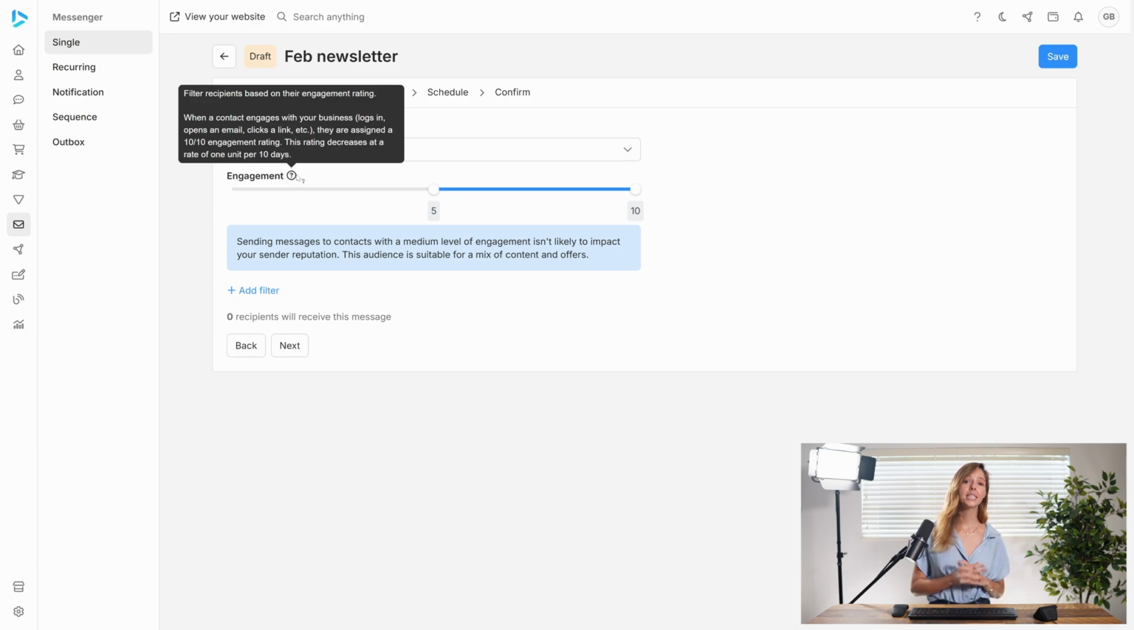And an engagement rating is given to your contacts based on how they engage with your business. So if they do engage with your business, if they click into your website, if they click on a link in your email, if they open your email, that is considered engagement with your business, and that is going to give them a 10 out of 10 rating. That is going to decrease at a rate of 1 unit per 10 days. So every 10 days they don't engage with your business, their engagement rating is going to go down by 1 unit. So anytime they do engage with your business in any way, their rating will be reset to 10. So that is how the engagement rating works.